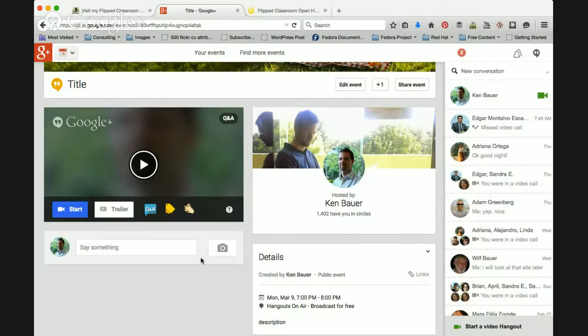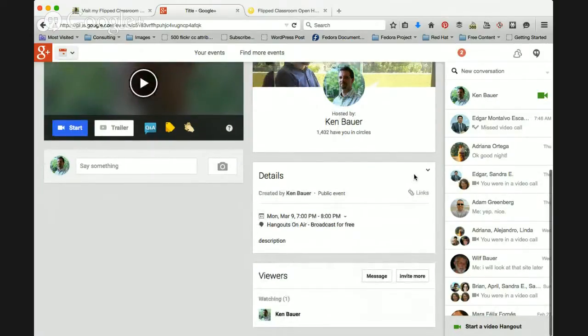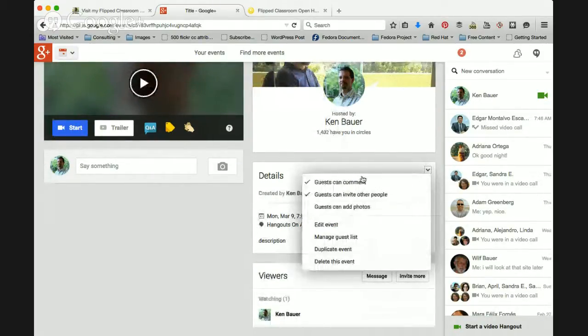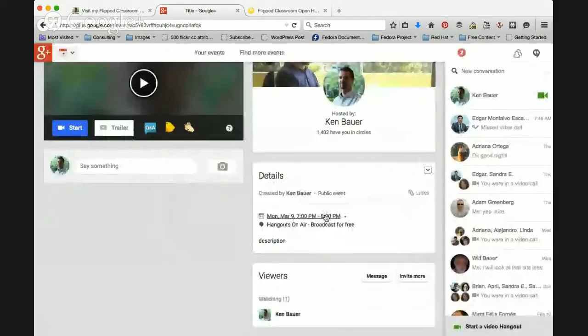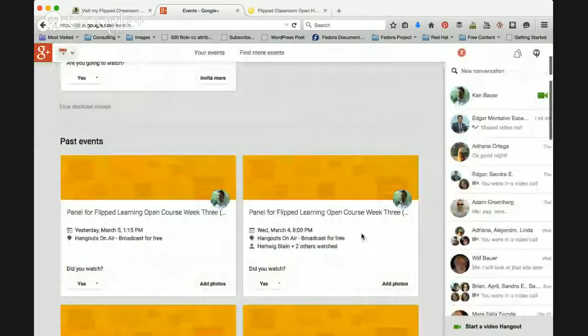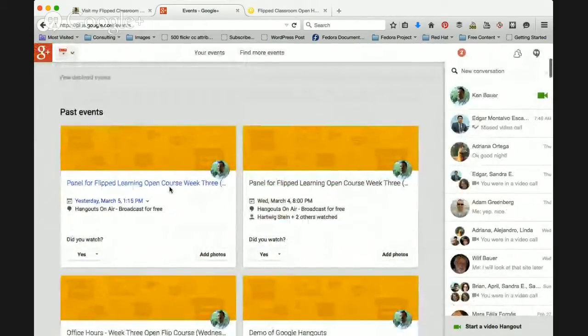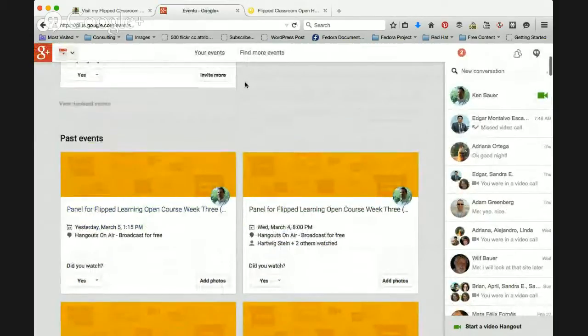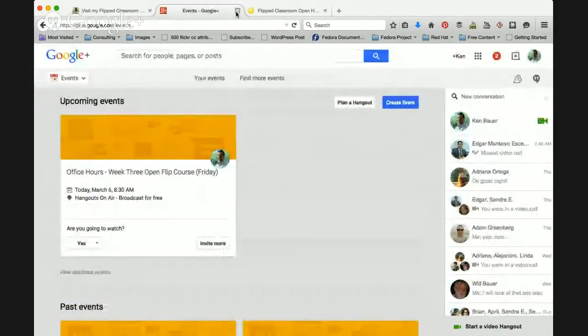Okay, so I'm going to actually go in and delete this event. And so I'll click down here. You can make some changes here, but I'm going to delete this event. Oh, I just noticed there was a duplicate event there, which is really handy. I keep making them from scratch, but on my past events, I should probably look at them and then duplicate them, because every week I have events that are very similar. So that's it for Google Hangouts on Air.